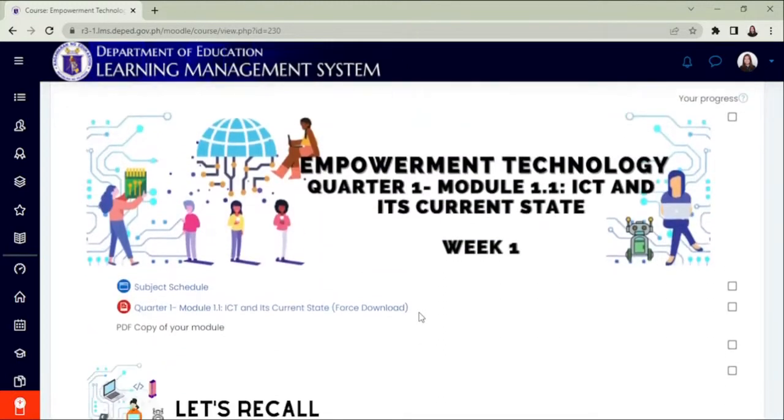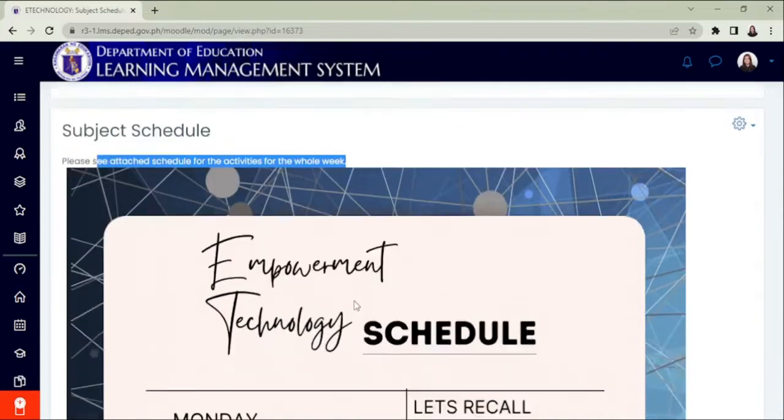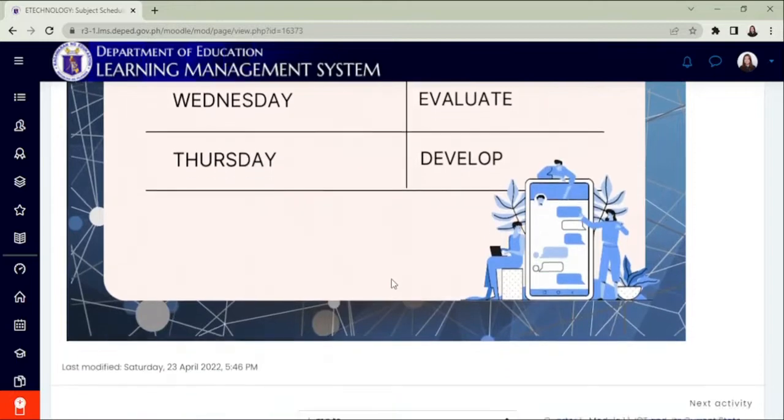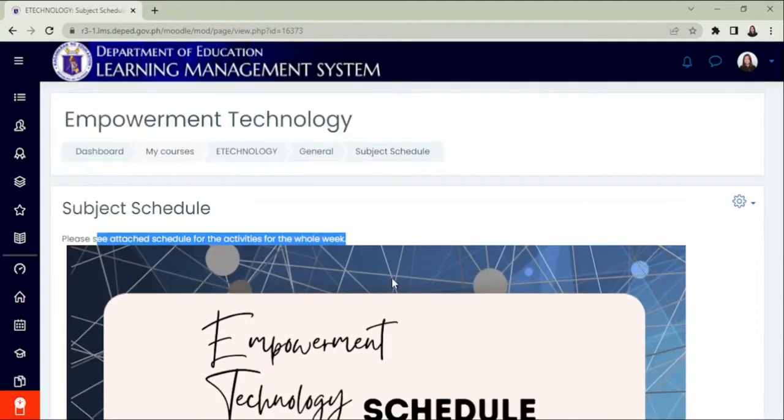At the topmost part of the course, you can see here the subject schedule. We use the page tool to create this schedule. As you can see, there is the title and "please see attached schedule for activities for the whole week." This is the empowerment technology schedule for the whole week. The student can follow this schedule, or they can move on their own pace, since this is a self-paced course.